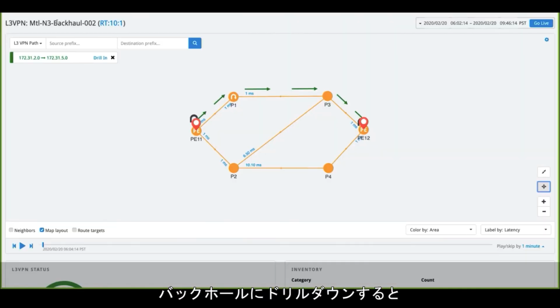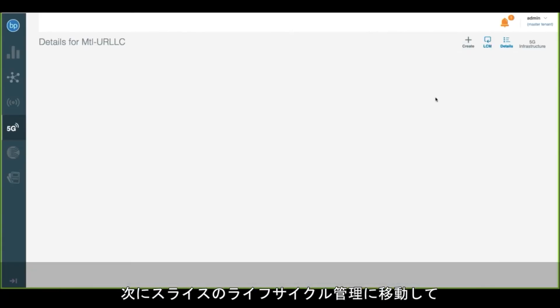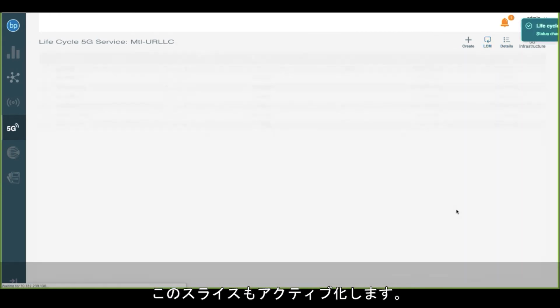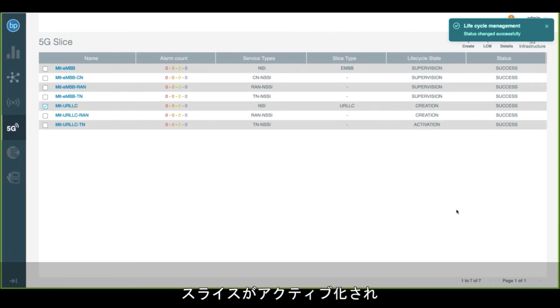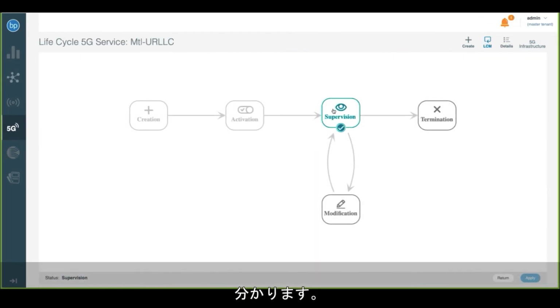Drilling down into the backhaul shows us there is a new VPN, VPN 002, that terminates on the same PE11 and PE12 routers and follows the same path through P1 and P3 as the EMBB slice we just created. We will now move to the lifecycle management of the slice and activate it as well. We see that the slice has been activated and that the lifecycle management state is in supervision state.